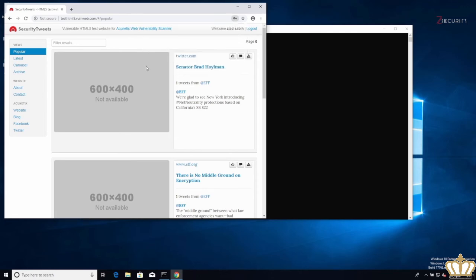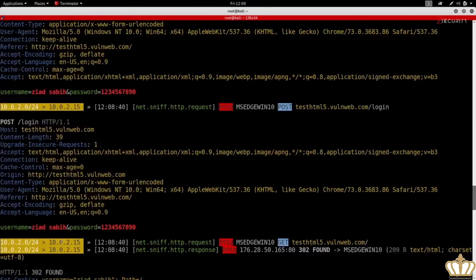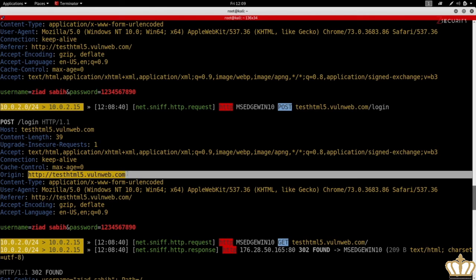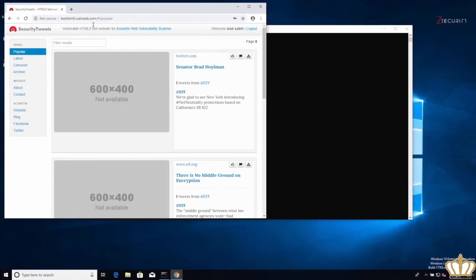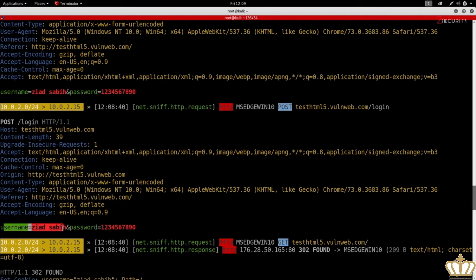But if I go back to the Kali computer and scroll up, as you can see, we captured a login that was sent to this website, testhtml5.vulnweb.com. Again, this is exactly the website that we have here. And if you look in here, you can see that the username was Zaid Sabi and the password was 123 all the way up to 90.